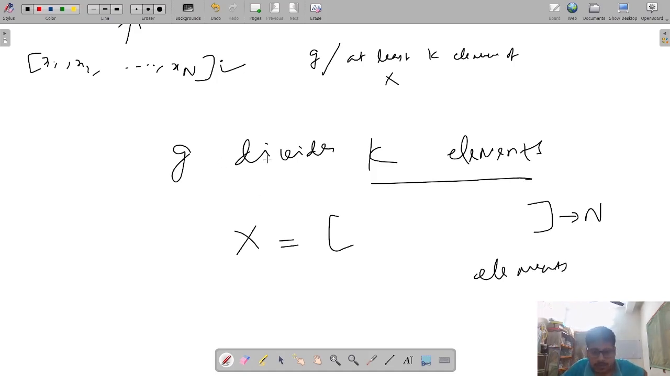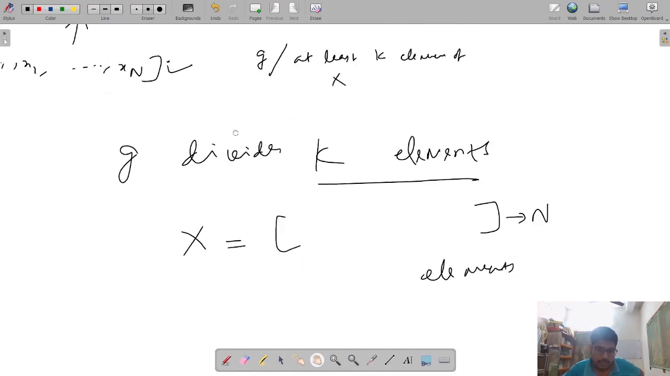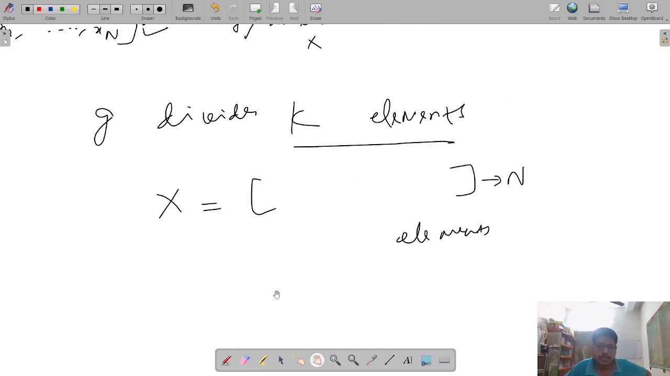And g is our answer. g divides k elements. What k elements? These k elements. And these k elements actually belong to this array: x1, x1 plus x2, x1 plus x2 plus x3, up to x1 plus x2 plus x3 plus dot dot plus xn. So these k elements belong to this array, and g divides these k elements.